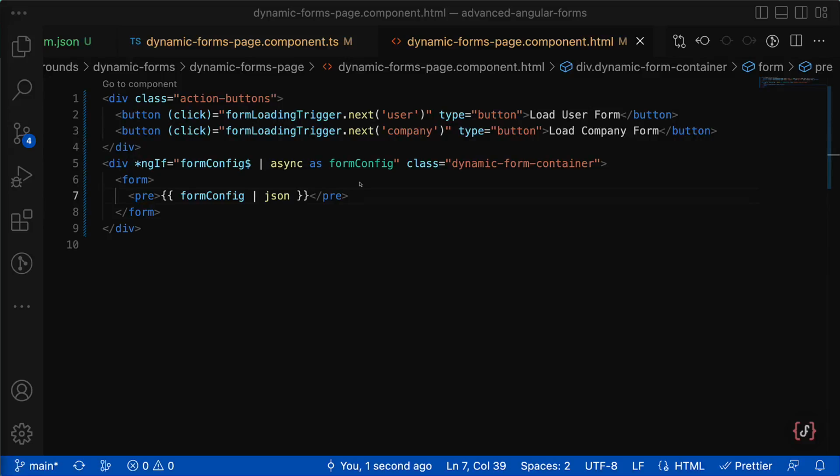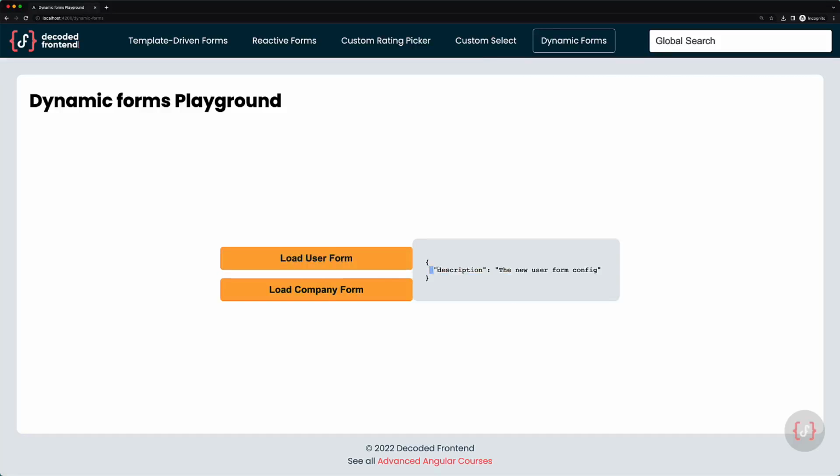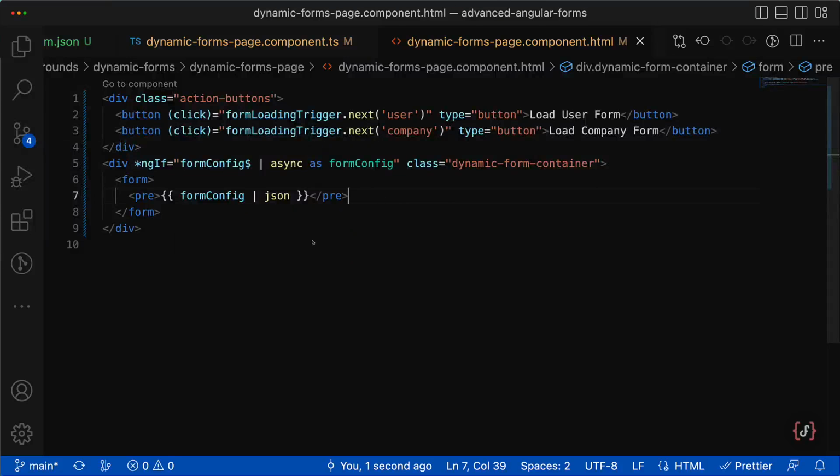Cool. Now we can go to the browser and check if everything works fine. So I go to the page and you can see that two buttons were rendered, and if I click the first one, it properly loads the config for the new user form, and the same happens for the other button that loads the config for the company form, and it proves that everything works fine. The only thing I would improve is the styling. So let's get back to VS Code and improve it.